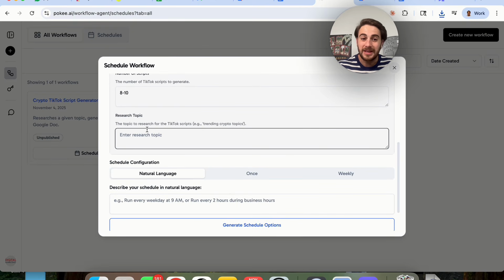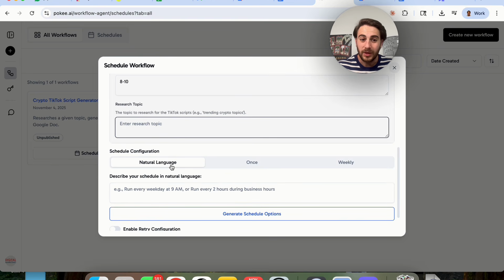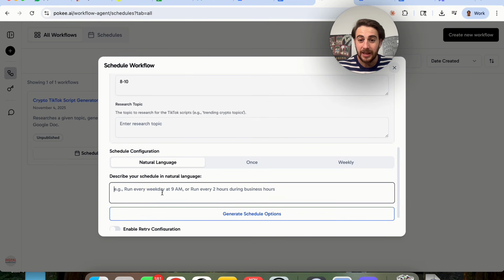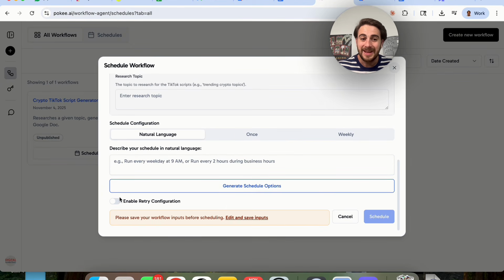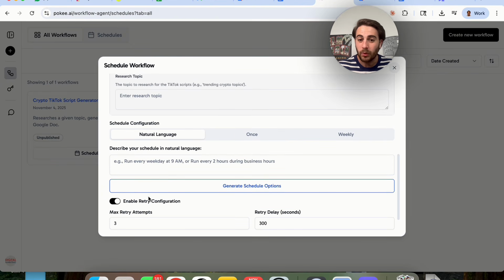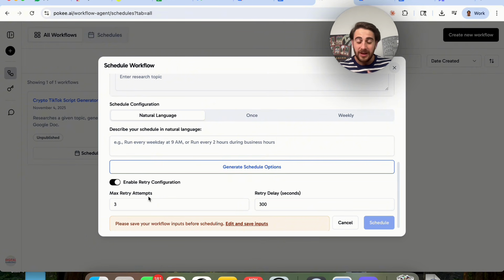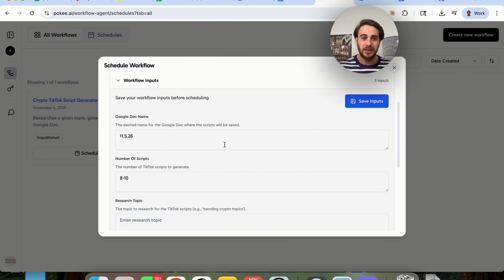Or if I wanted a different topic for it to research, we could do that. And we could come over here and schedule this just in plain English once weekly or whatever cadence we actually want. And then in addition to that, we can enable retry configuration. If it does happen to fail, we can get it to retry several different times. And this makes it incredibly easy for you to build out a workflow once, but then be able to repeat it with different inputs all the time, which is incredibly useful.